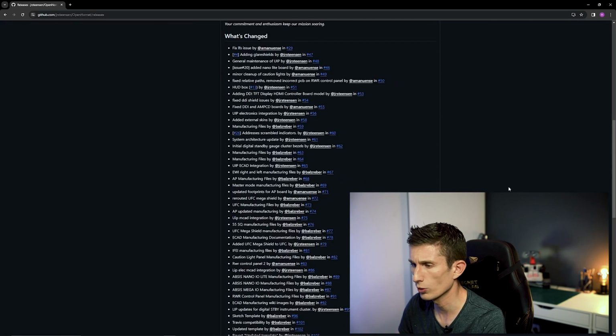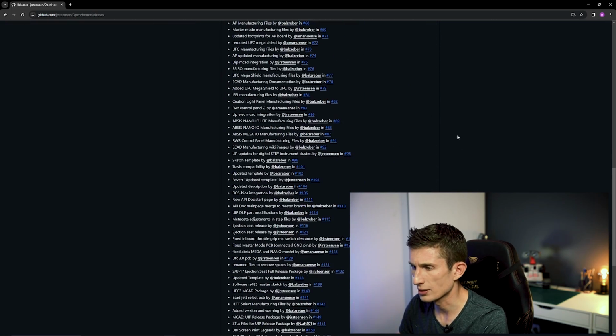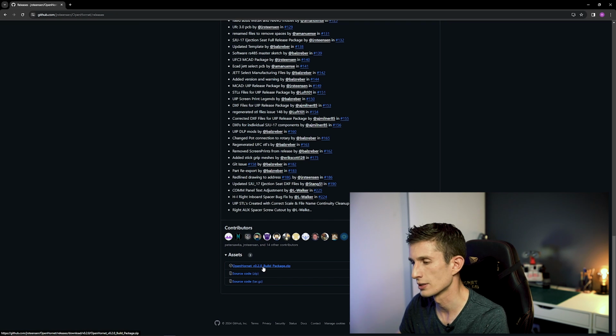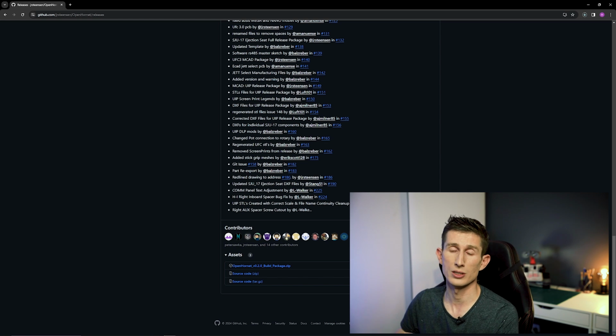What we're going to do is scroll all the way down. You'll see everybody that's been involved. Scroll, scroll, scroll, and we're going to get to the very bottom where it says assets. We want to single click the asset that says Open Hornet v0.2.0 build package.zip. And it's there at 207 megabytes. It shouldn't take too long to download.